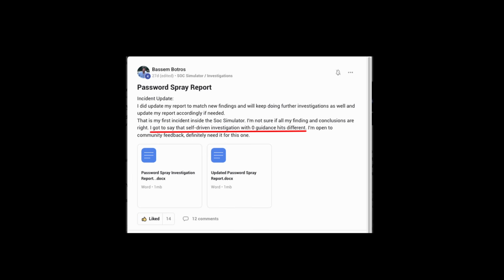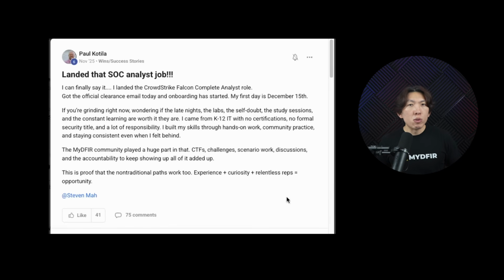In fact, after tackling a real alert, one of our members said that self-driven investigation with zero guidance hits different. And he's right. Now, you might be wondering, does this actually work? And the answer to that is yes. Quick example is Paul, who came in a few months ago, won his first CTF inside the MyDFIR Forge, crushed his interview assessment, and ended up landing a role at CrowdStrike, which by the way is one of the largest cybersecurity vendors out there. That is the kind of progression that we are building people towards.